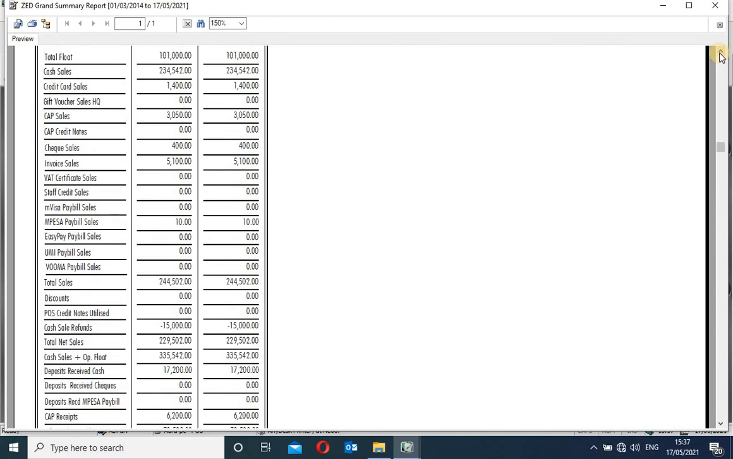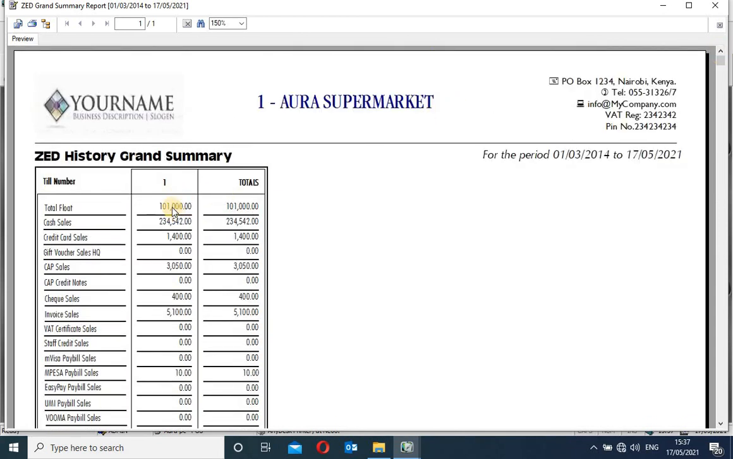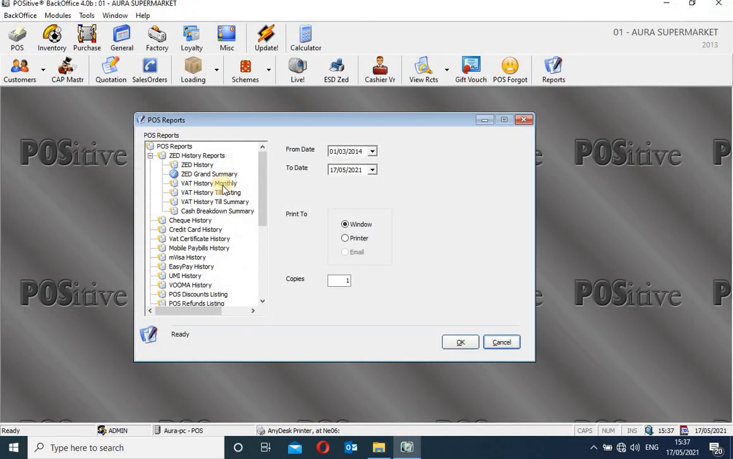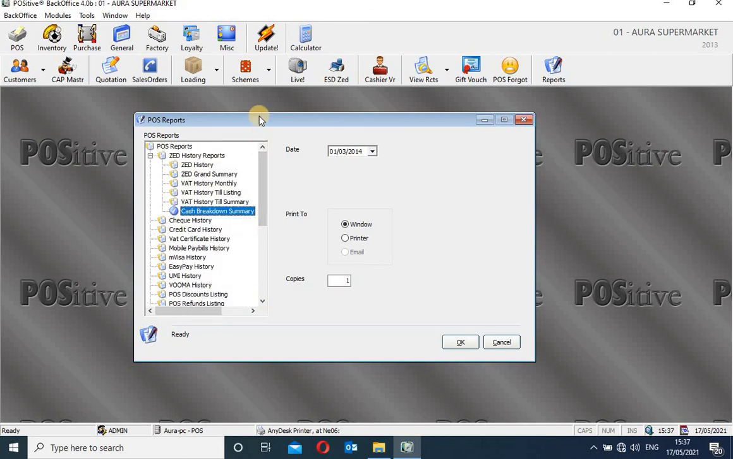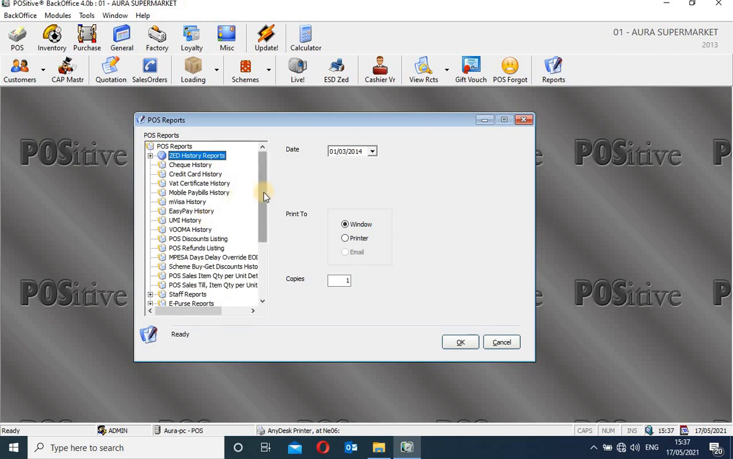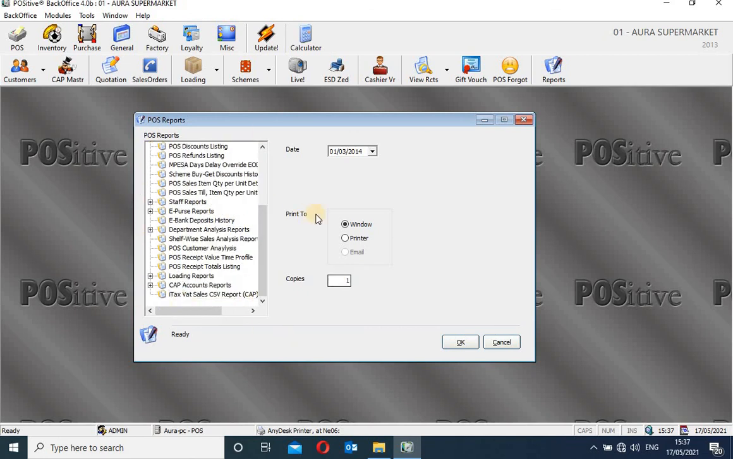So for every specific Z registry or Z report, it will indicate the till numbers. Like now here I only had one till, so it will indicate till number one. But if there were several tills, it will show you the different tills, with the breakdown of all those amounts as per the period that those tills worked. You can also have VAT history, till listing and history summary. You can also have cash breakdowns and all that. So there are 100-plus reports here, so many. Some of them you may not even be able to go through. But in your own time, when you're using this system, I advise you to check these reports.